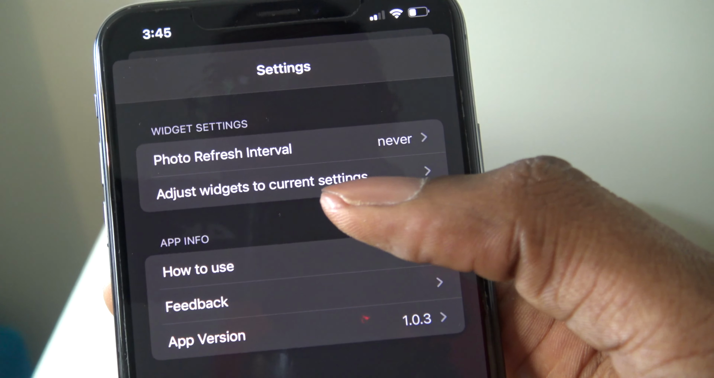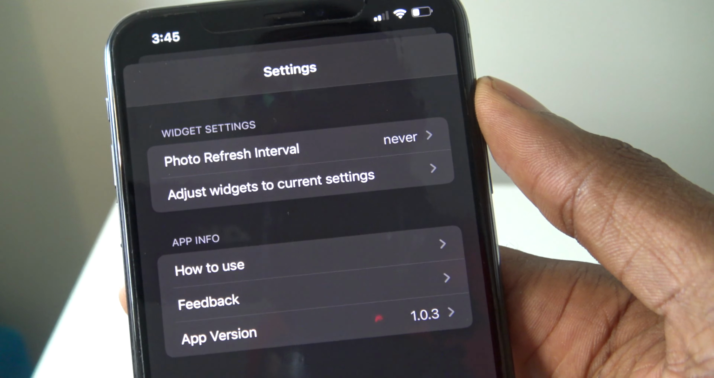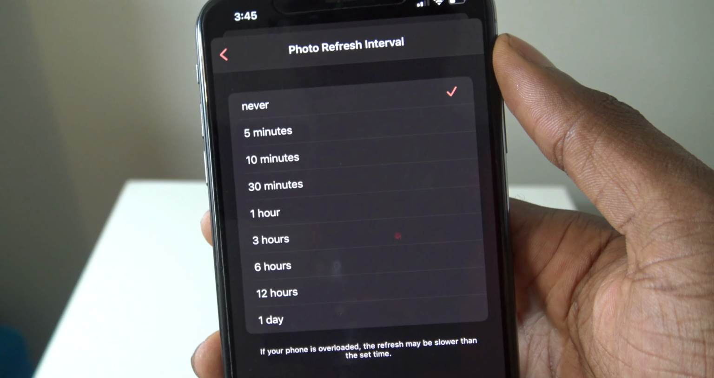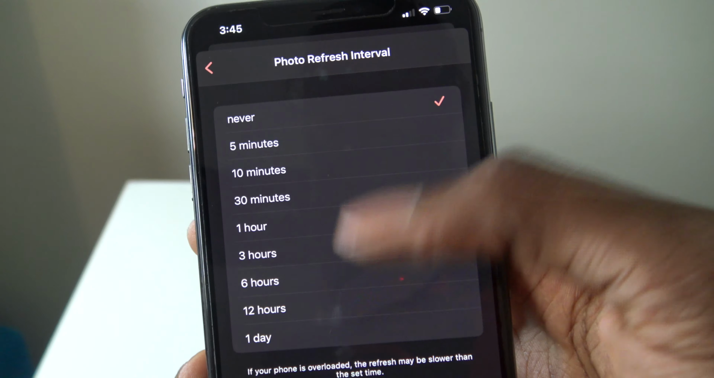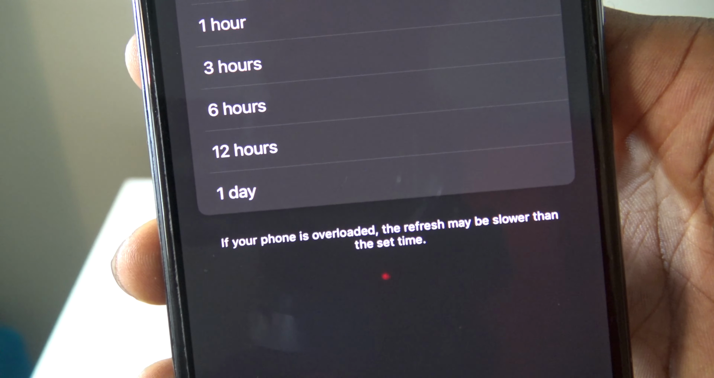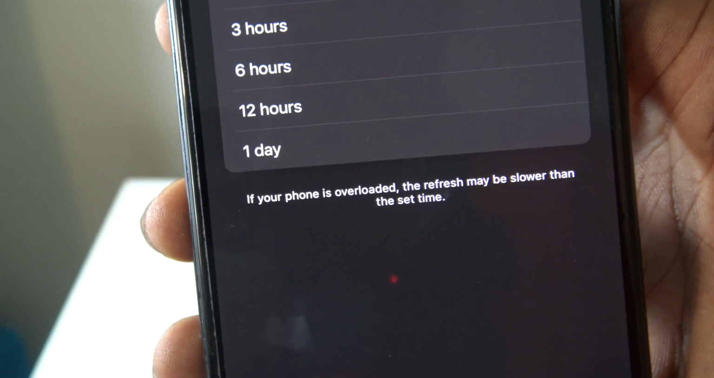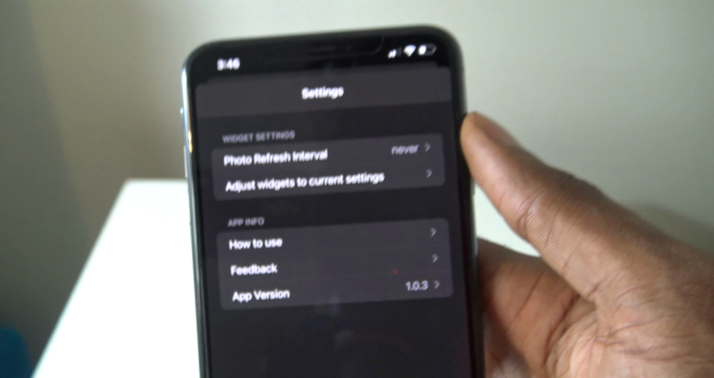But then what we can do is just go into photo refresh interval, and then when it says never, that means it'll never change the photos. So what we can do is just change it to the following intervals. So you can see that you have every 5 minutes, every 10 minutes, every 30 minutes, every day. And then you can just see that you have a lot of great customization overall. So if your phone is overloaded, it may refresh slower than the set time. So you can see that you have that information right there.